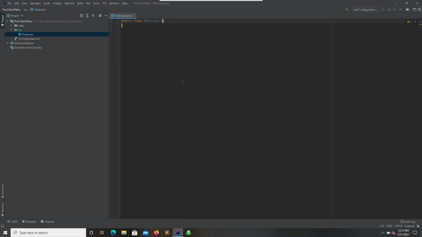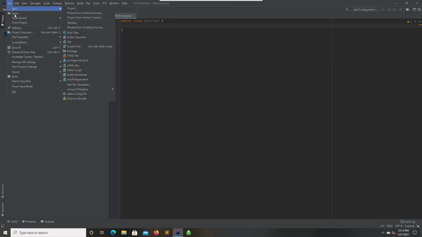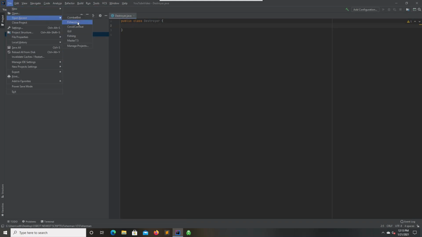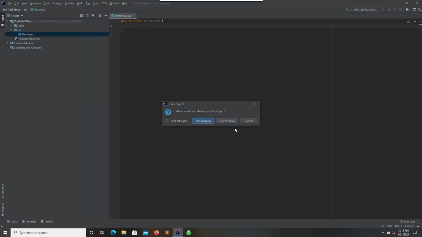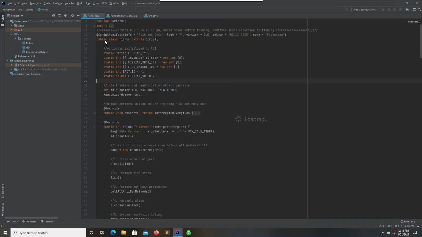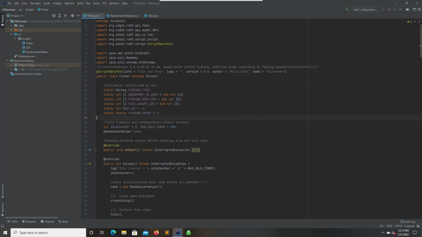Some of this stuff I can't remember exactly, so I might have to copy and paste. I've created some of these before, like Fisherman. I can't remember what all the imports are. Oh, I forgot to create a package. It shouldn't matter. Whatever. Okay, so these are the two imports right here that you need.